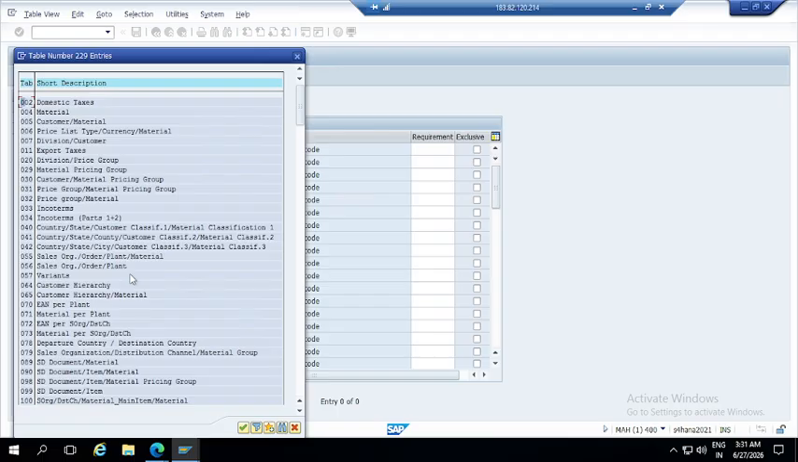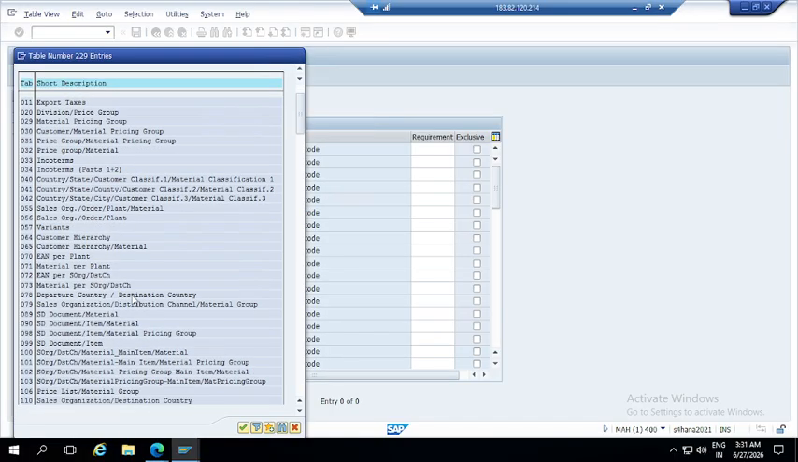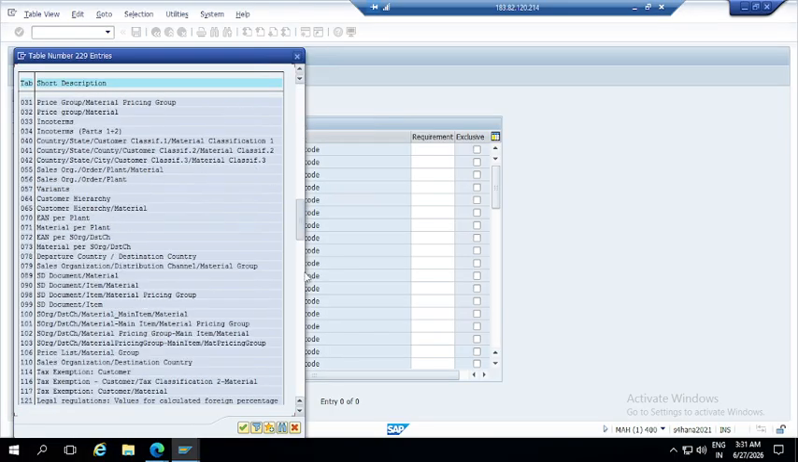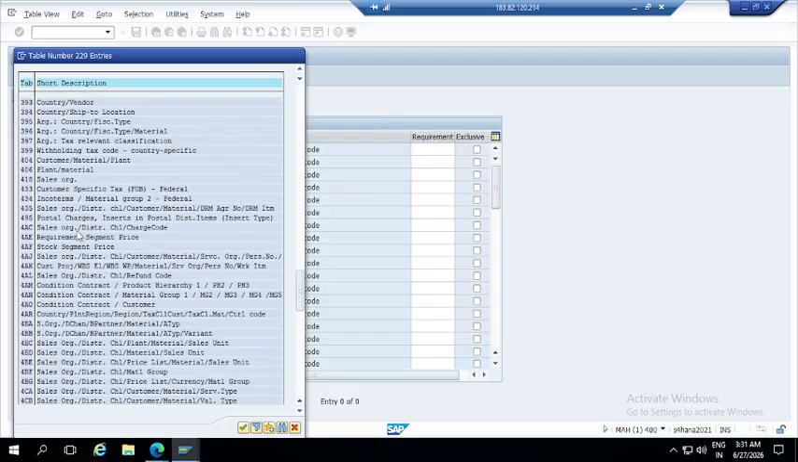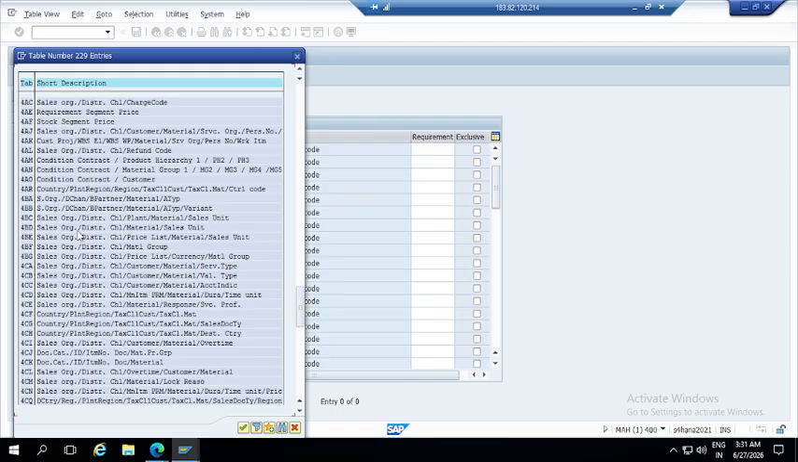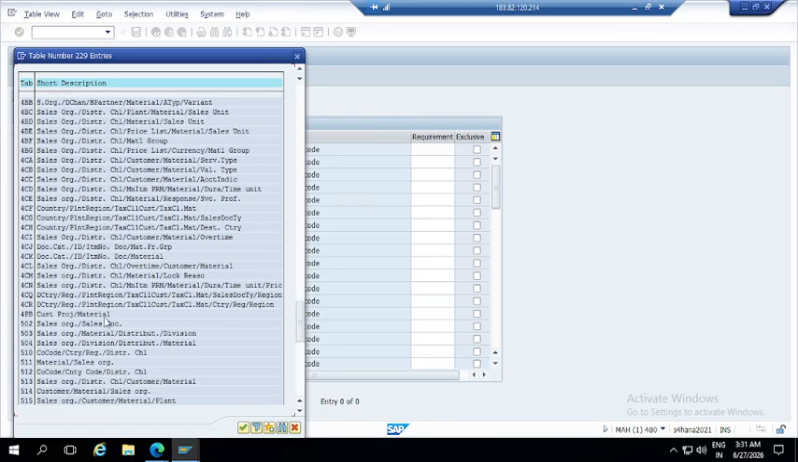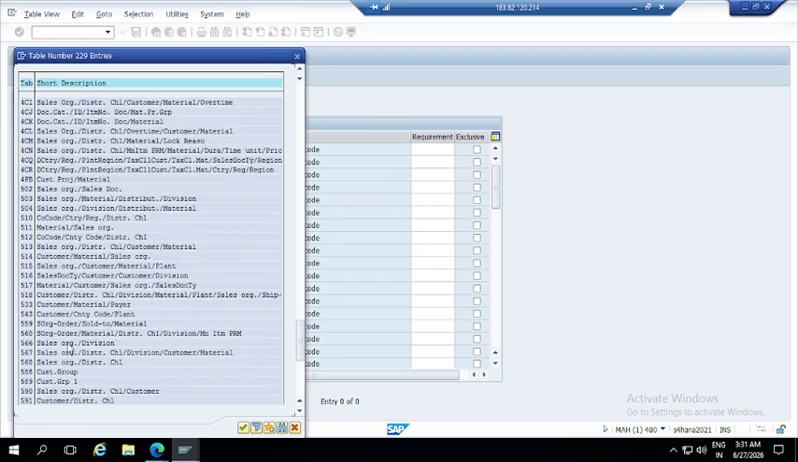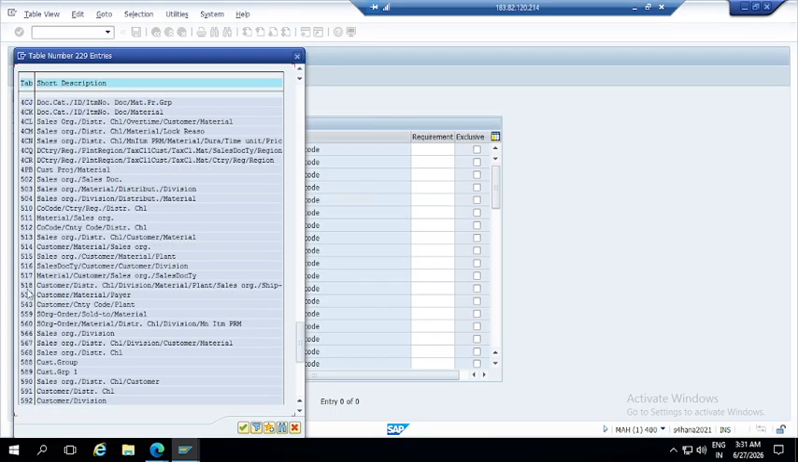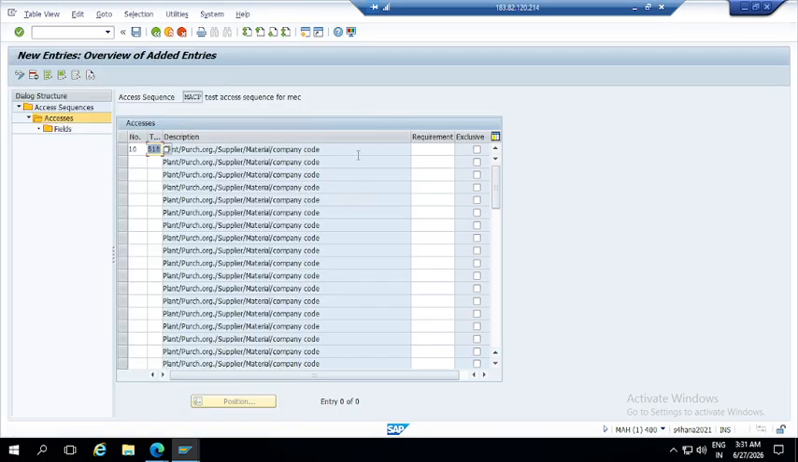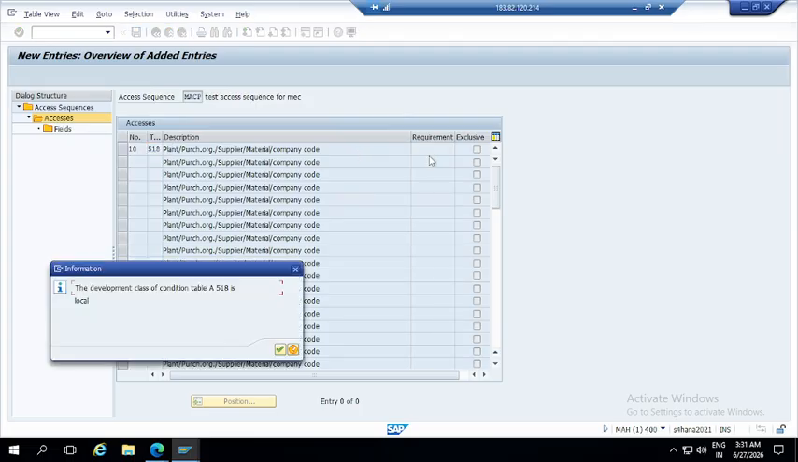We can create tables. If you create one, it will start giving the naming as 518, 519, 520, like that only. And these are all the custom tables, 502, 503. These are all the custom tables. Now I created the 518 table, with this combination 518.